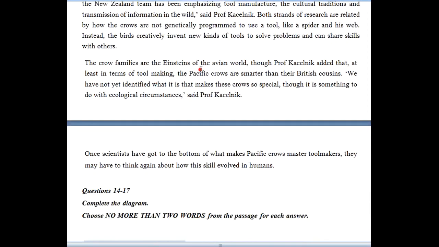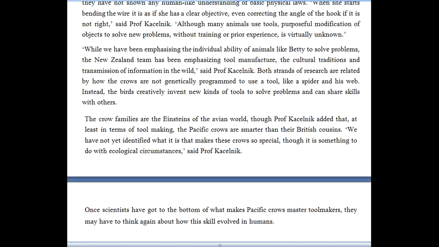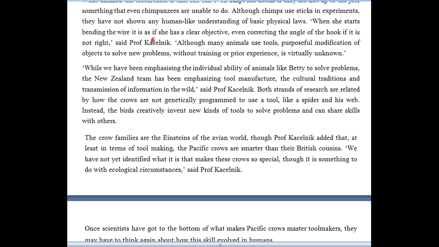The crow families, the professor was saying, that at least in terms of making the tools, Pacific crows are smarter than their British cousins, but not yet identified what it is that makes this crow special, though it is something that they do in circumstances. So perhaps I'm not getting any more points. I have skipped some of the parts, so should I read any other part?